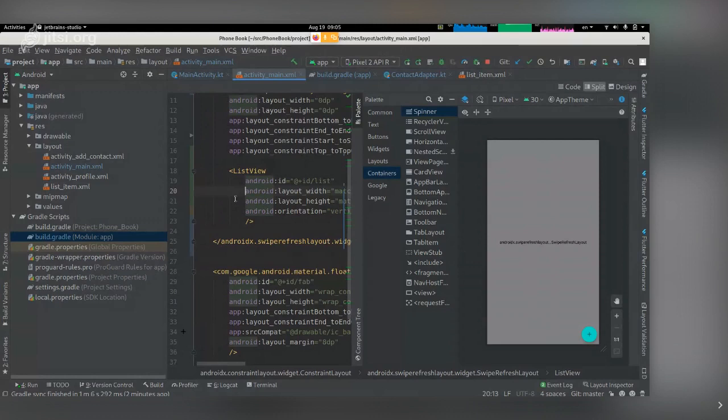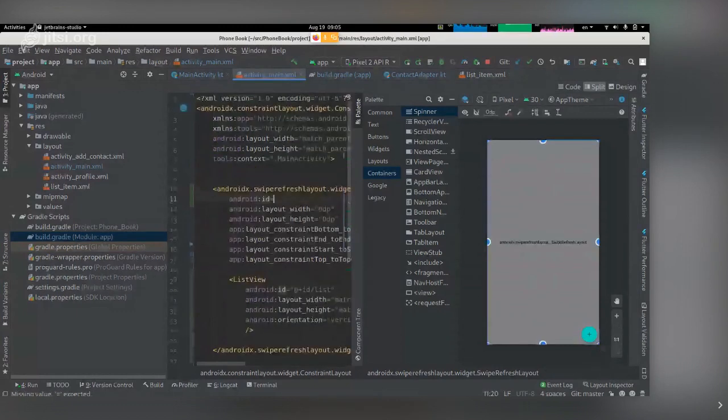So I give it an ID, android:id, I give it an ID of swipe refresh.